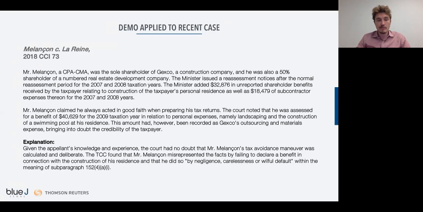The key here is going to be, at least for the court, his knowledge and experience. So the Tax Court ultimately did find that the CRA had the ability to reassess, so 152(4) was met. It was by negligence, carelessness, or willful default, fortunately for him. And they found that he misrepresented the facts by failing to declare a benefit in connection with the construction of his own residence. So, really important to them was knowledge and experience, and we'll see again, the program does take that into account.